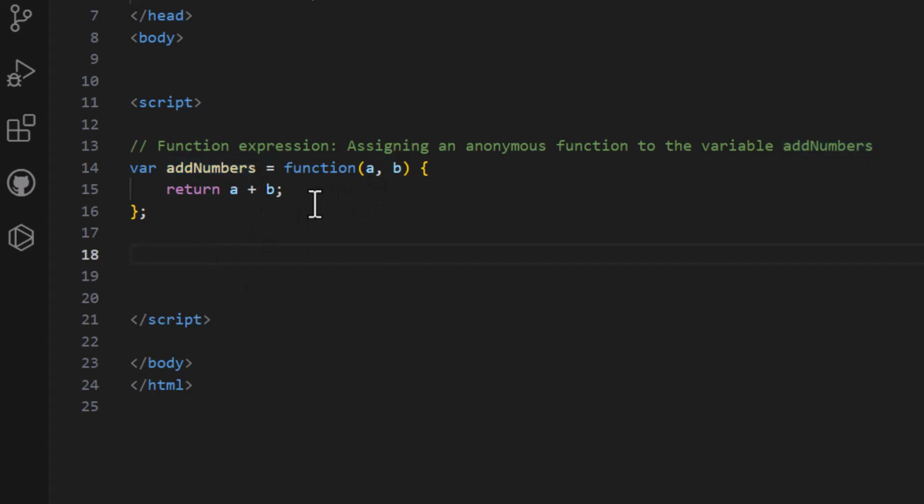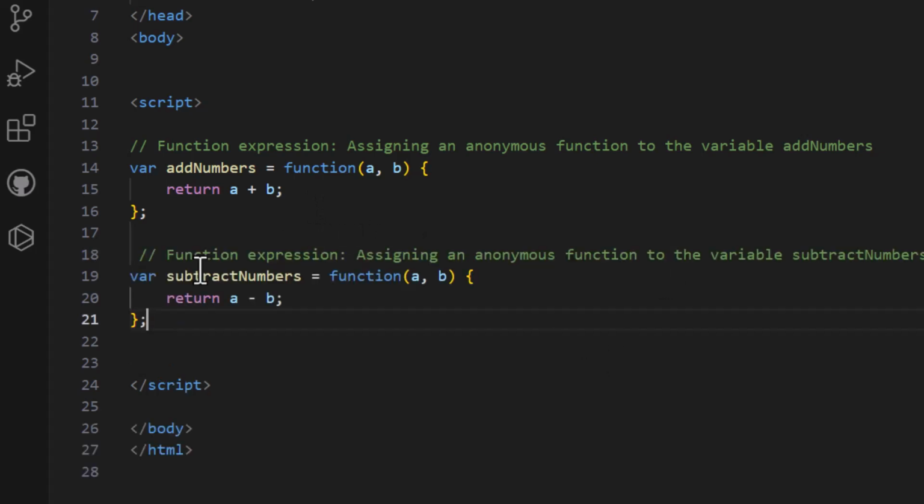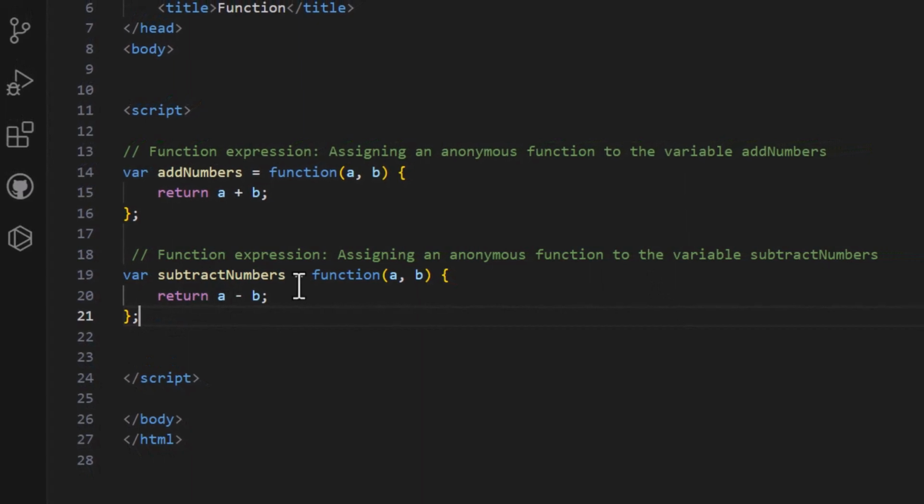Like this one, we can create another anonymous function for subtraction. You can see here that we have another function which is also taking the parameters a and b, and it is returning the subtracted value of a minus b. Now we can create the function conditionally this way. Let me show the example.